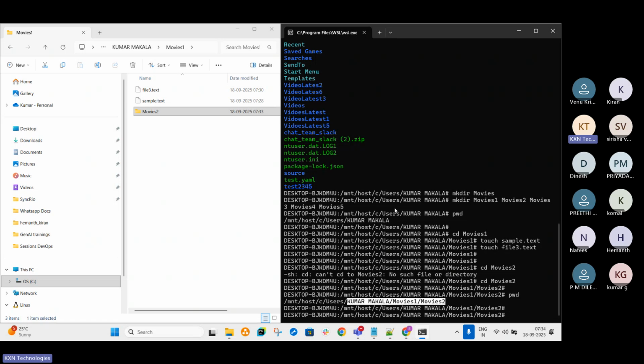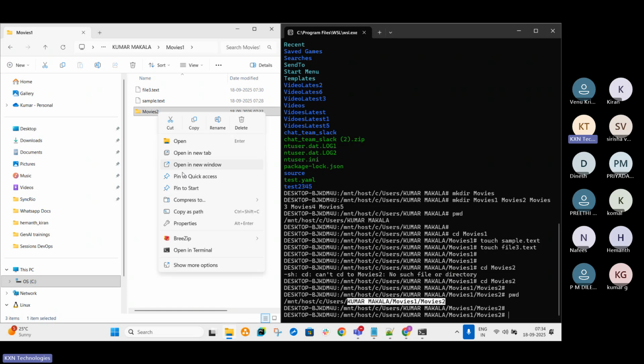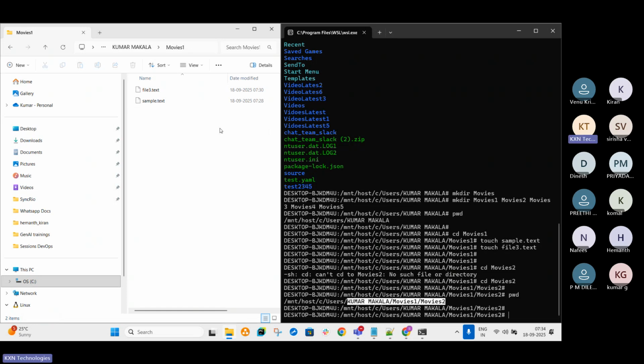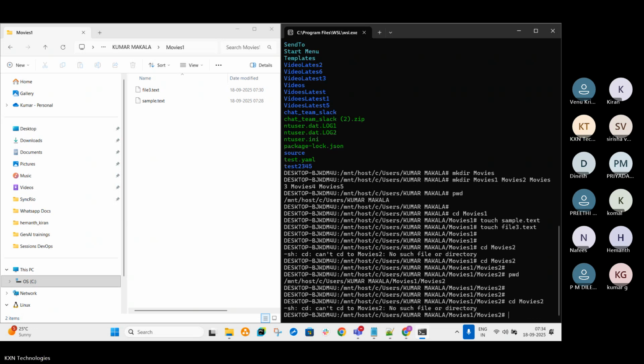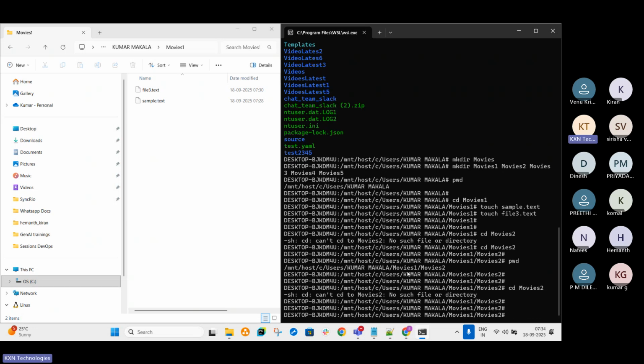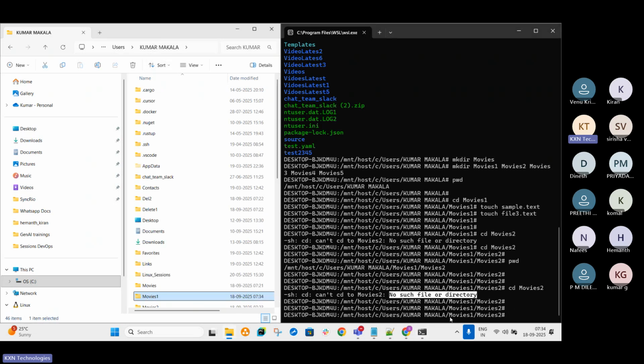Now I don't want to keep this, so this was created just for your example. Let me delete this. Okay, now if I do this again, this would break. See, I deleted this folder, and if I hit the command cd movies 2, it says no such file or directory. Why? I have deleted the movies 2 folder inside movies 1. Now if you want to come backward, what is your current location? Movies 2.